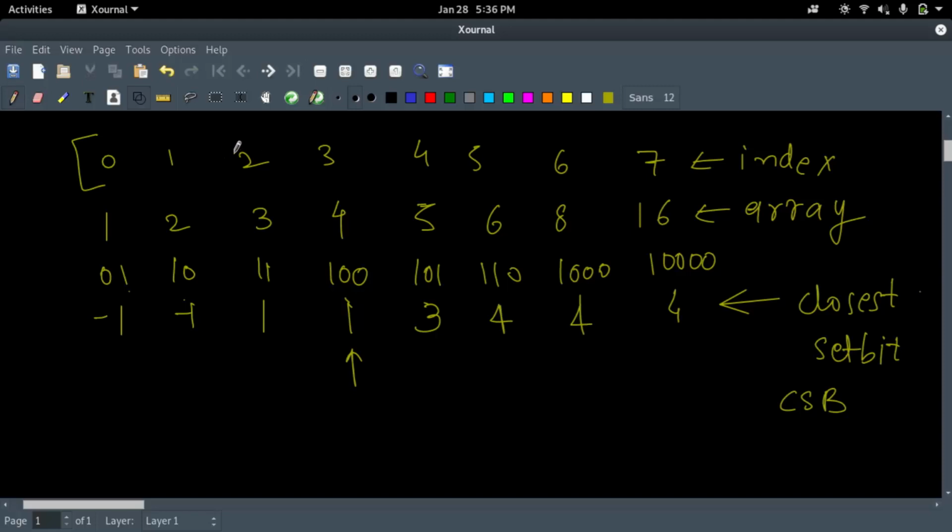Let's say our range is 0 to 2, L equals 0 and R equals 2. For R equals 2, we will check what the closest set bit of 2 is, which is 1. Does 1 lie in this range 0 to 2? Yes, it lies in 0, 1, 2. So again there is a pair, which is 2, 3, which has bitwise AND greater than 0.